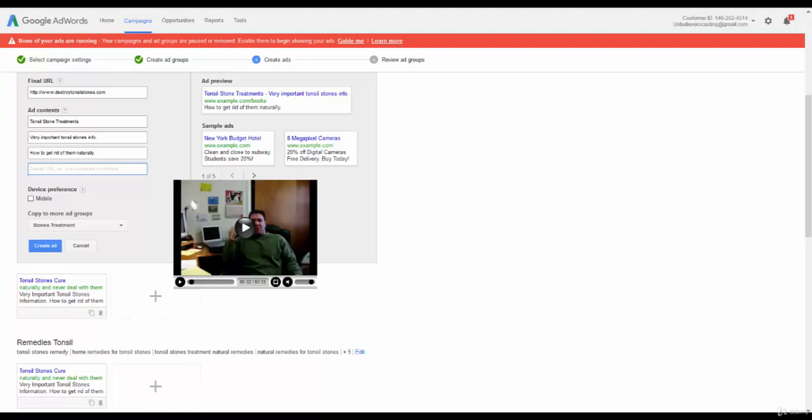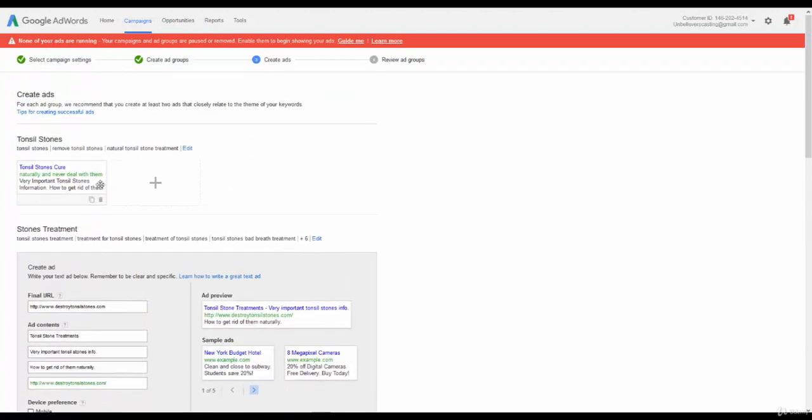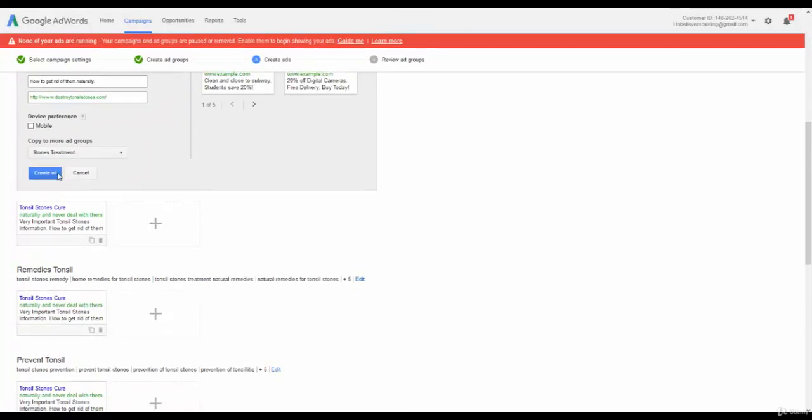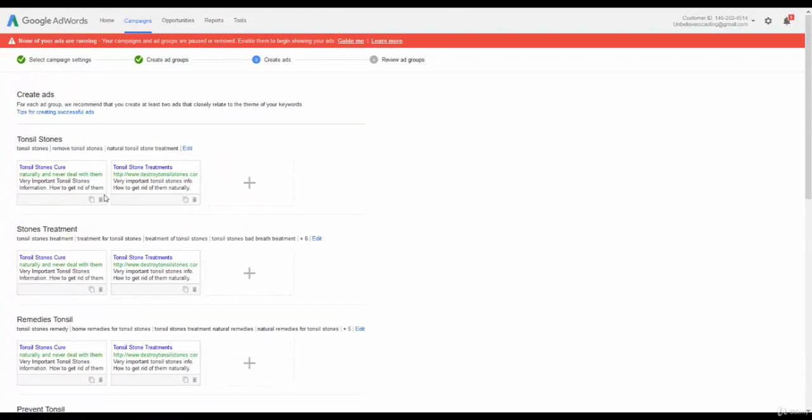And then this is where you would put in your display ad again. And we'll do that here. There we go. Okay, so you can copy this ad to all ad groups as well and choose create ad. So now we've got a couple different ads that are running here. This ad I actually need to get rid of because I forgot to put the link in at the bottom. So we need to fix that here.